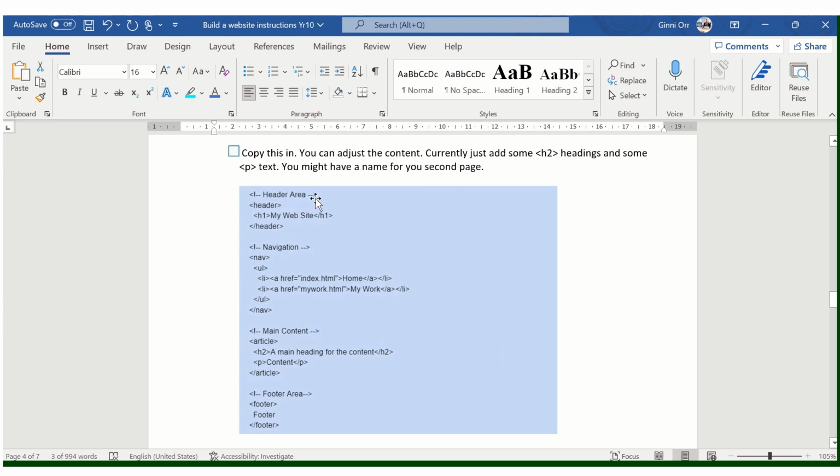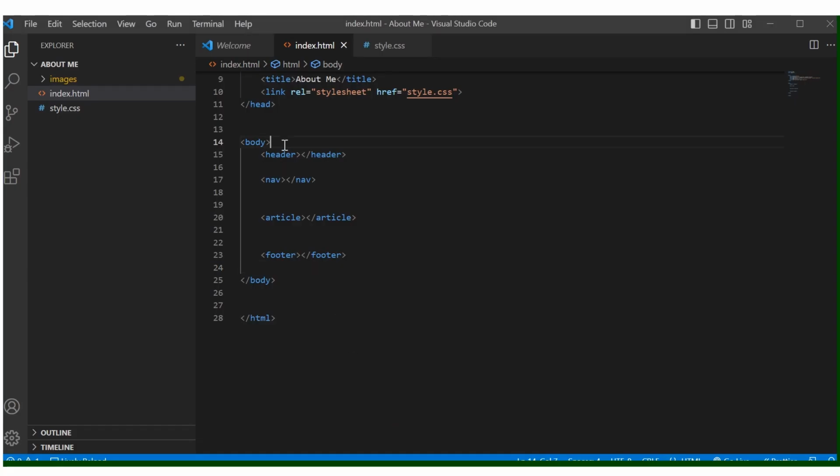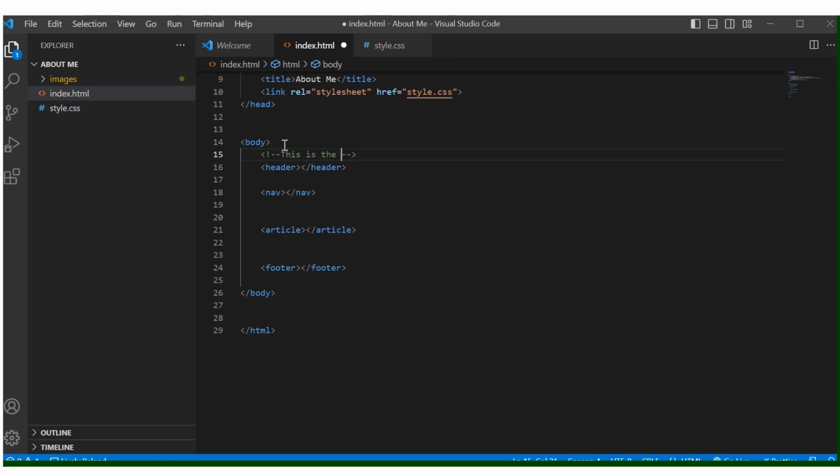Alright, so I've got my header area. Now I'm going to copy this because that's interesting. And we're going to see a bit of a change of colour. So here I am, there's my header. So I'm going to do opening angle bracket, exclamation mark, hyphen, hyphen. Now that gives me an area where I can write a comment. So this is the header area. Now that's really good to do and get into a good habit. I'm going to do that with all of these.